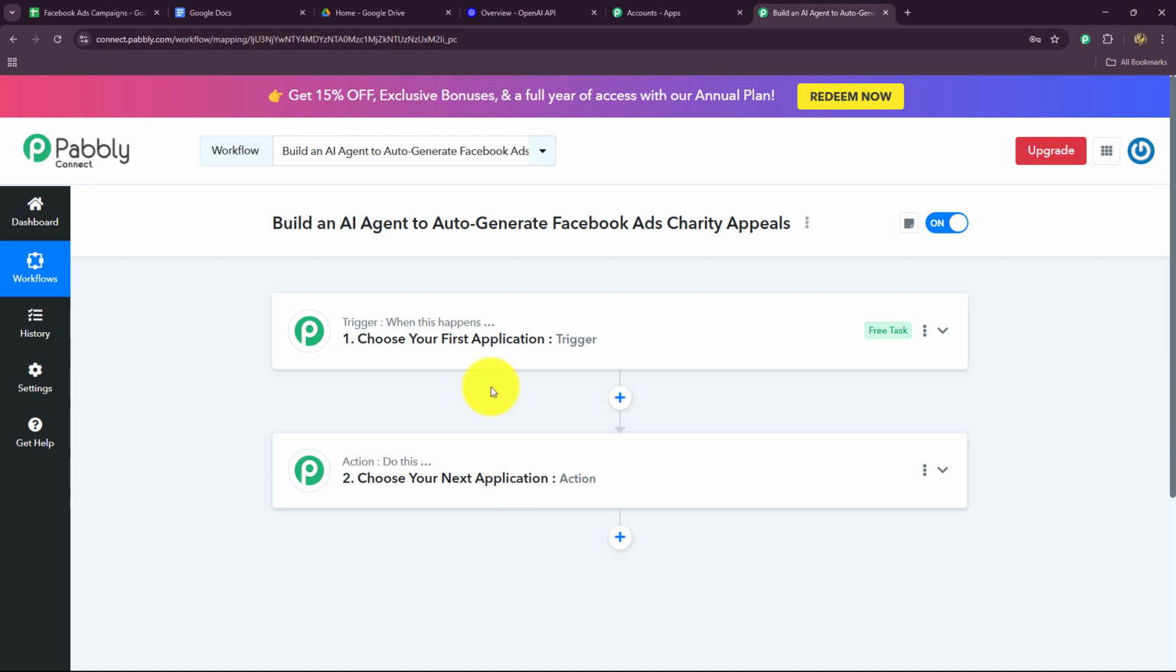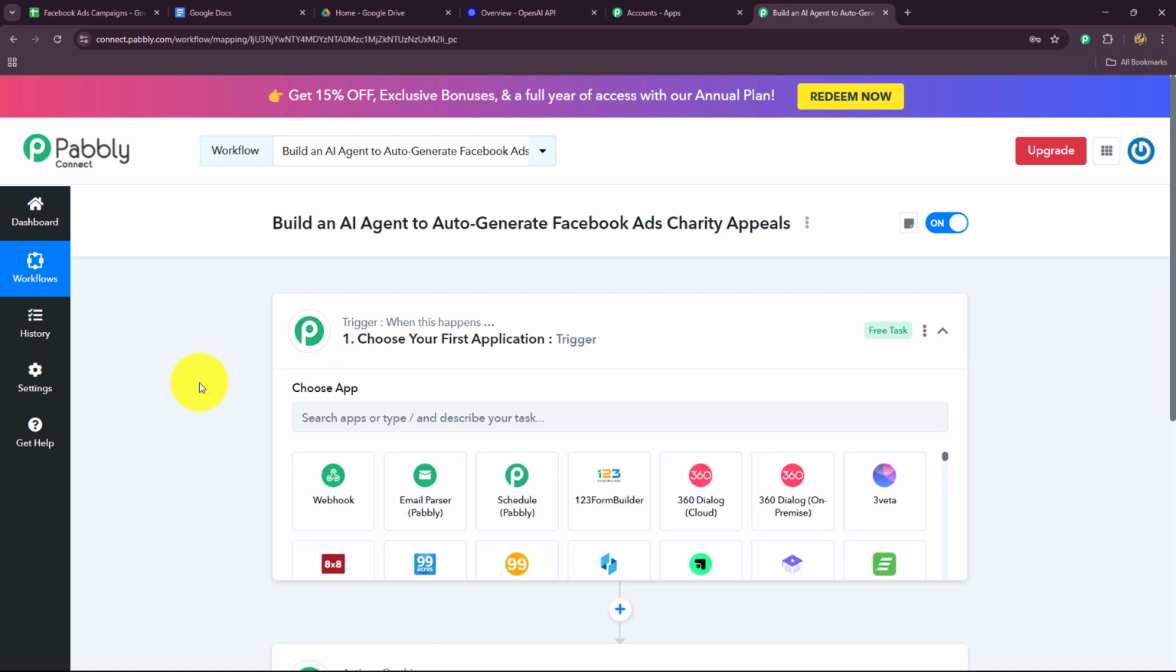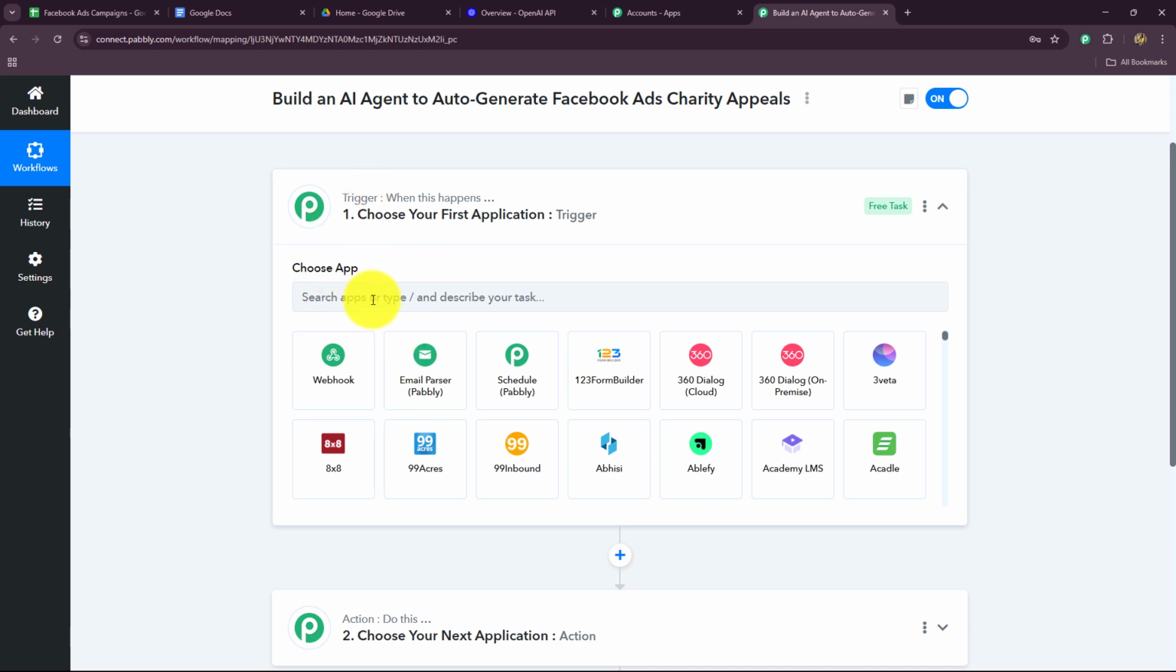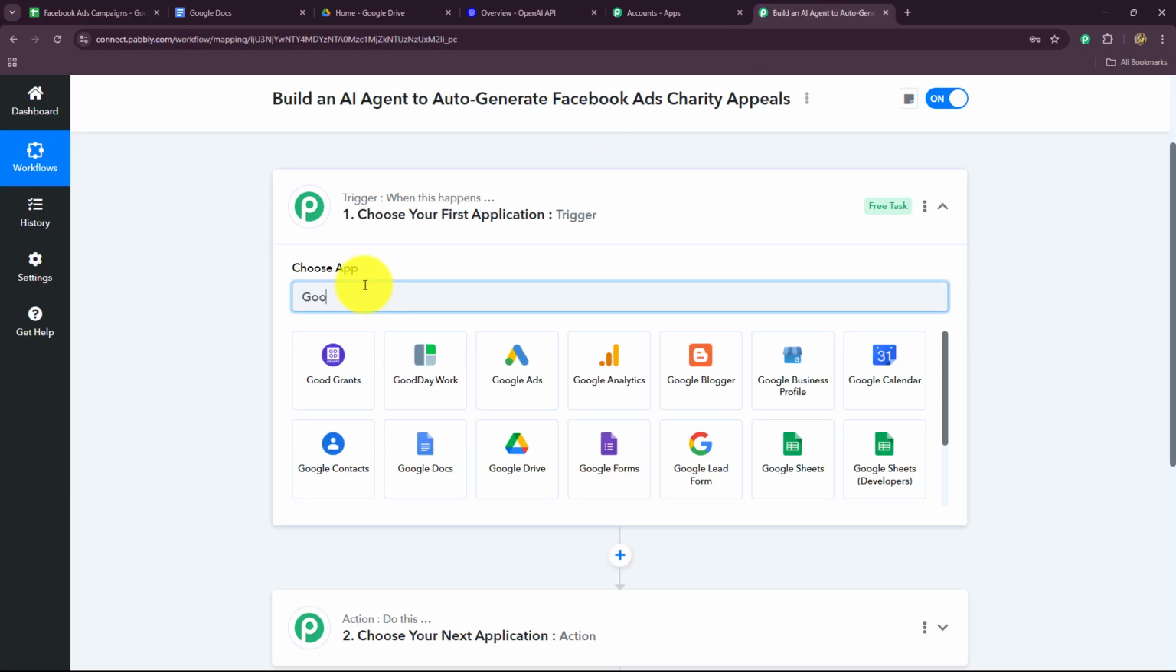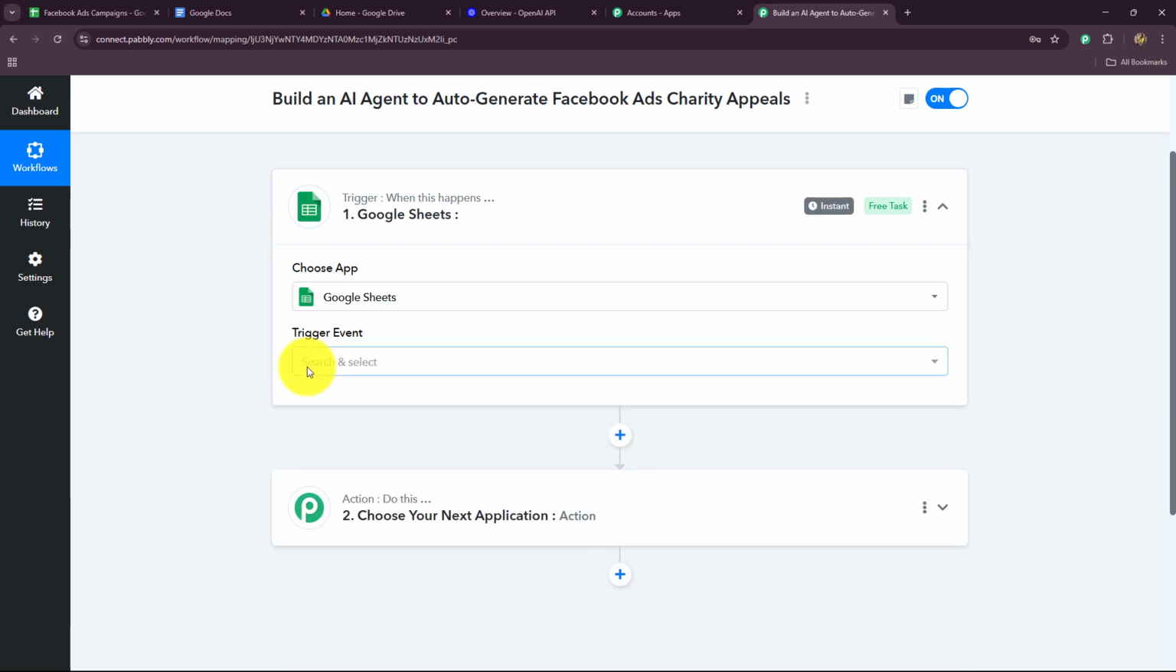So after understanding the whole concept of trigger and action, let us start creating this automation step by step. To start with the process, first of all, we have to go towards our trigger step, and here we have to select our trigger application. So my trigger application will be Google Sheets, as I want that when a new row will be added in my Google Sheets, my workflow should start. So here we have Google Sheets as our trigger application.